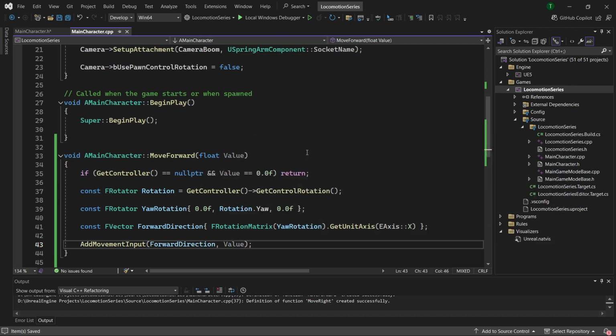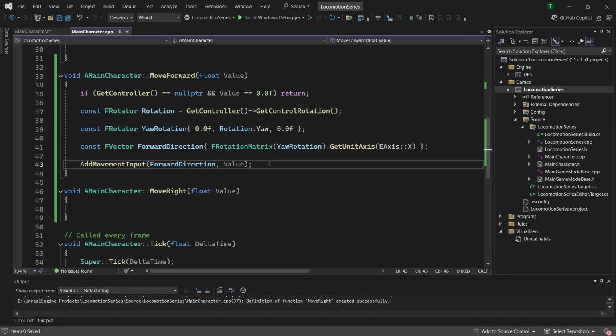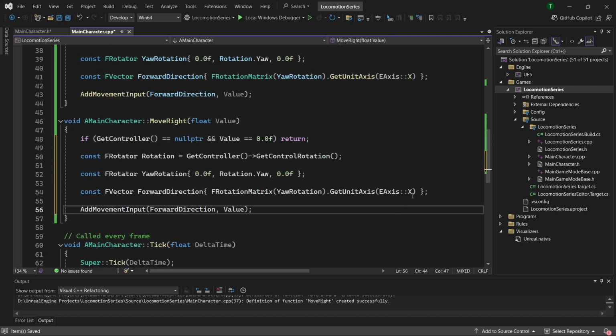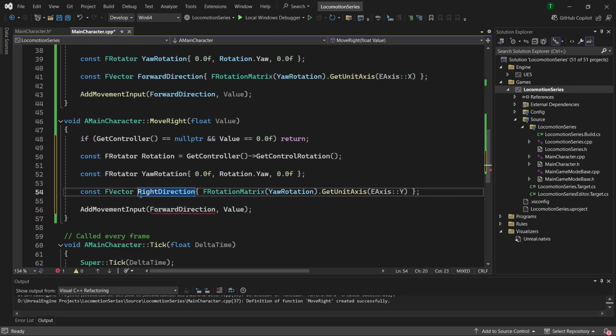Now we can duplicate all of this for the MoveRight function, with the only change being the unit axis being the y-axis, which corresponds to the right direction. Let's also rename the direction vector to right direction instead of forward direction.